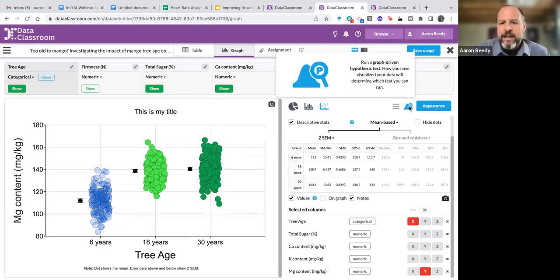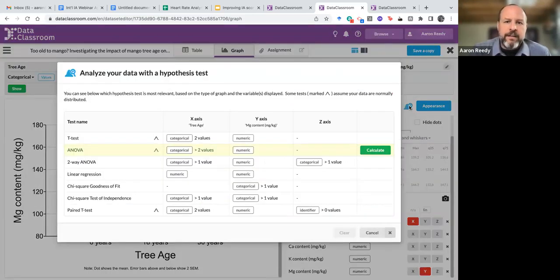And so this button right here, right by the appearance button, is the graph-driven hypothesis test. When I open this, it opens up the suite of different statistical tests. And using the information that the student has already provided by making the graph, it knows that the only appropriate test for these data is the ANOVA. This is because we have this categorical variable, which is tree age on X. It has greater than 2 values: 3, 6, 18, and 30 years. And then we have this Y variable, which is numeric magnesium content.